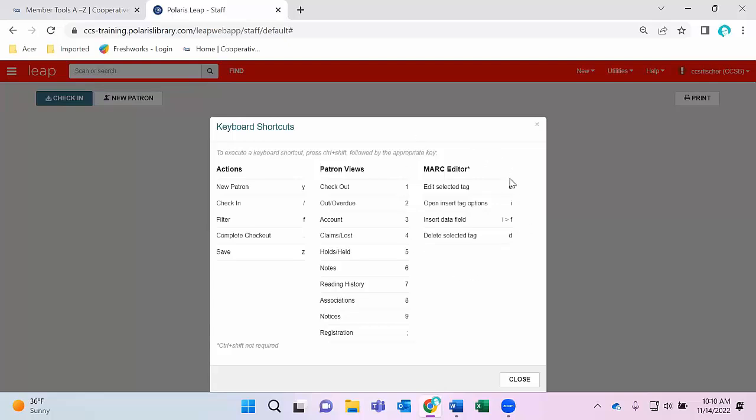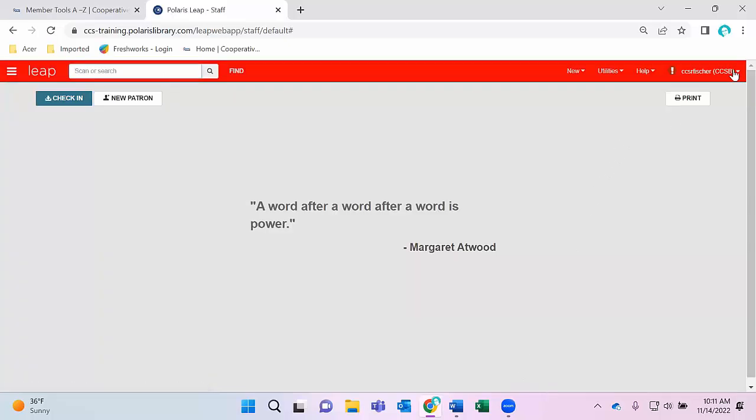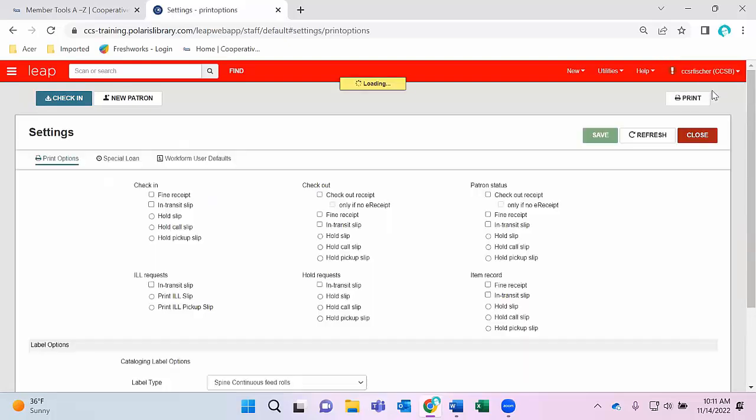There are a small amount of Mark Editor keyboard shortcuts that you may or may not find useful. I'm not sure how much this will speed up your ability to use Mark Editor because the buttons are pretty easy to use. There's also a drop-down menu that you'll find when you click on your username. This allows you to access settings. There are two settings that you should be aware of.